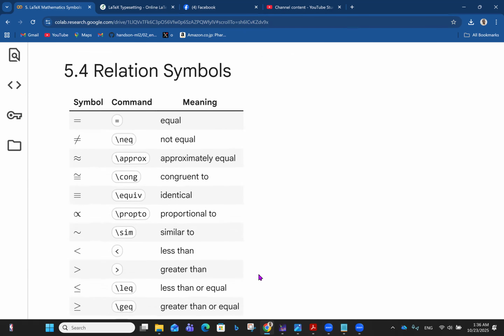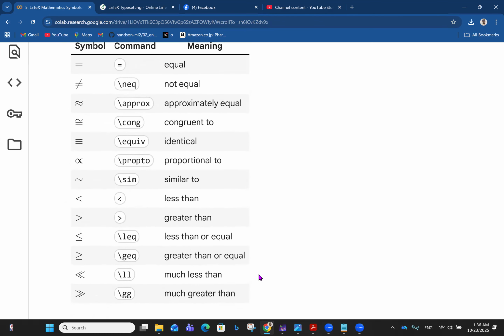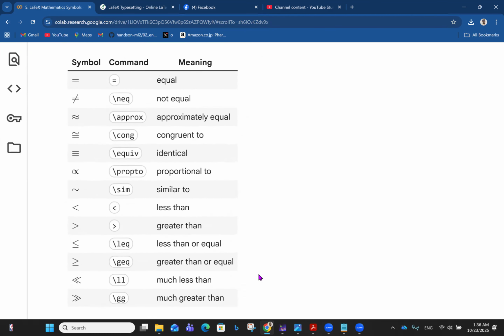So we also have relational symbols. Say you want to talk about equal, not equal to, approximate, and things like this. The things you should really pay attention to are these commands; you need to get them working. For equality, just type equality normally.